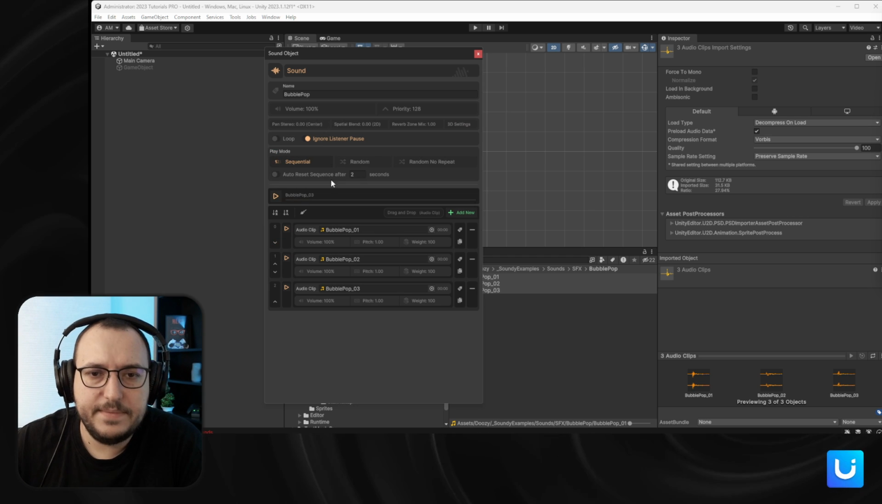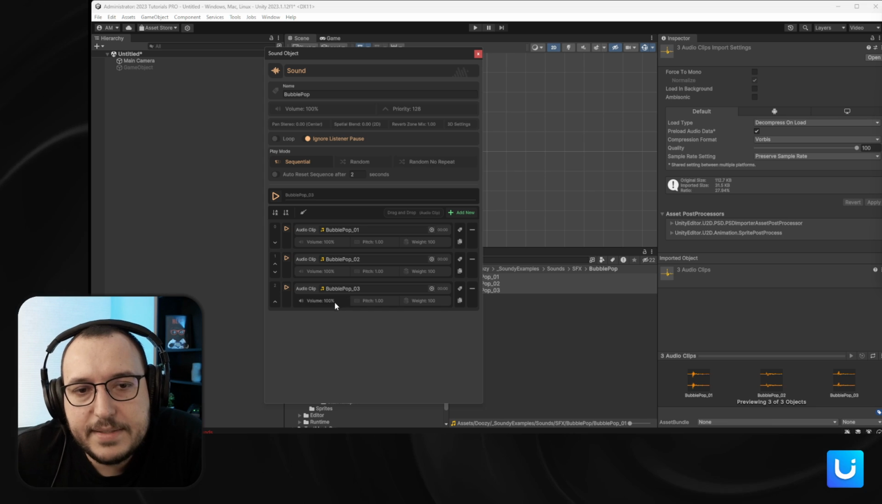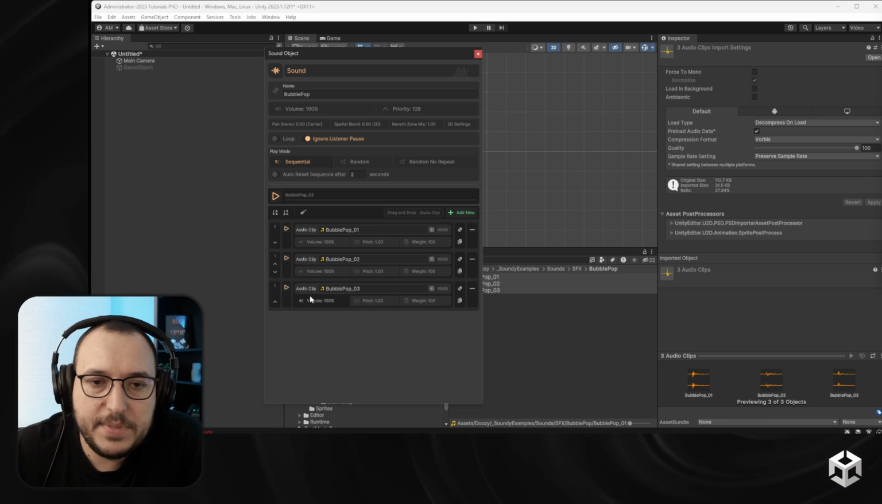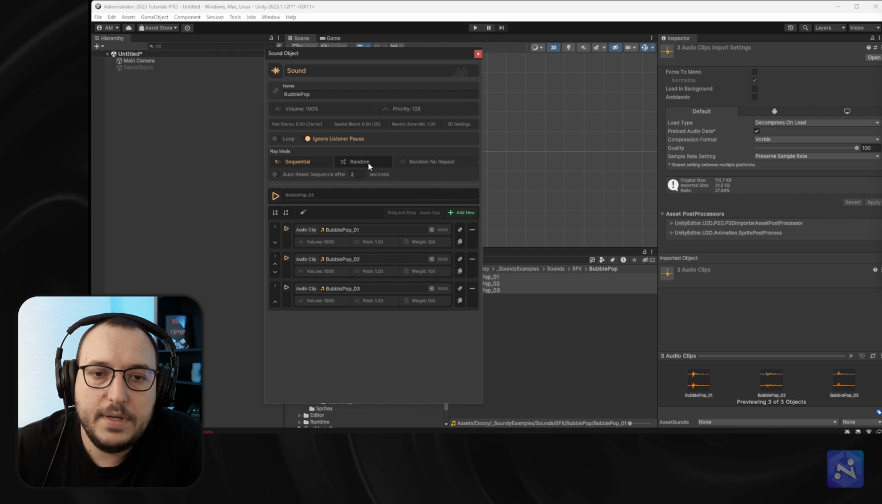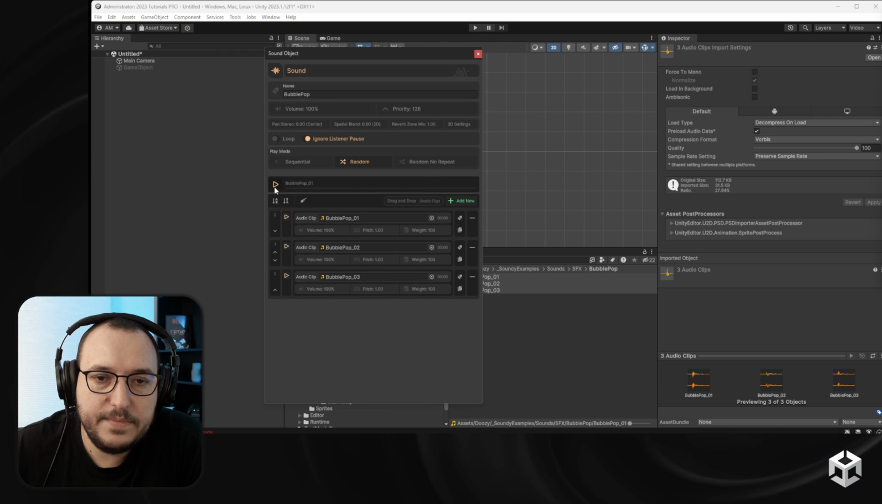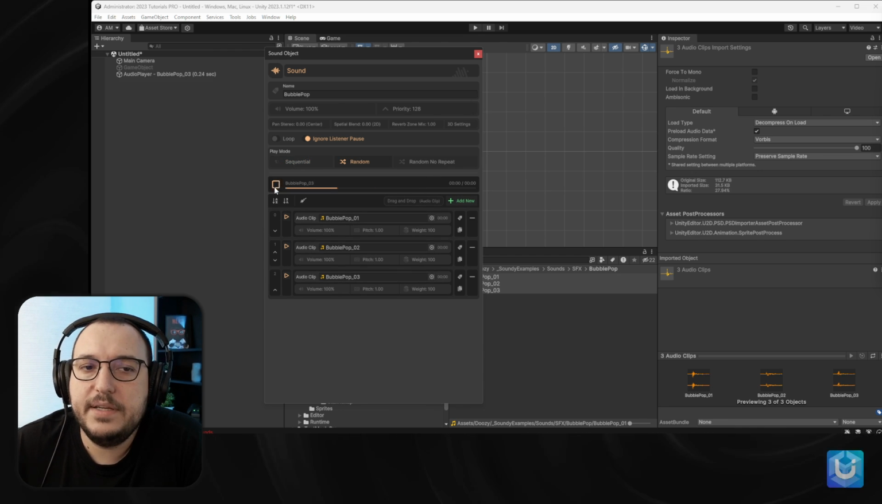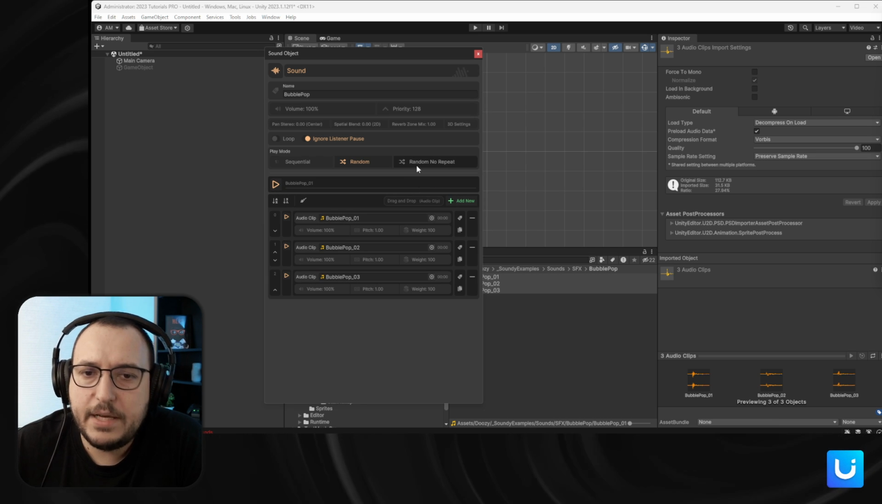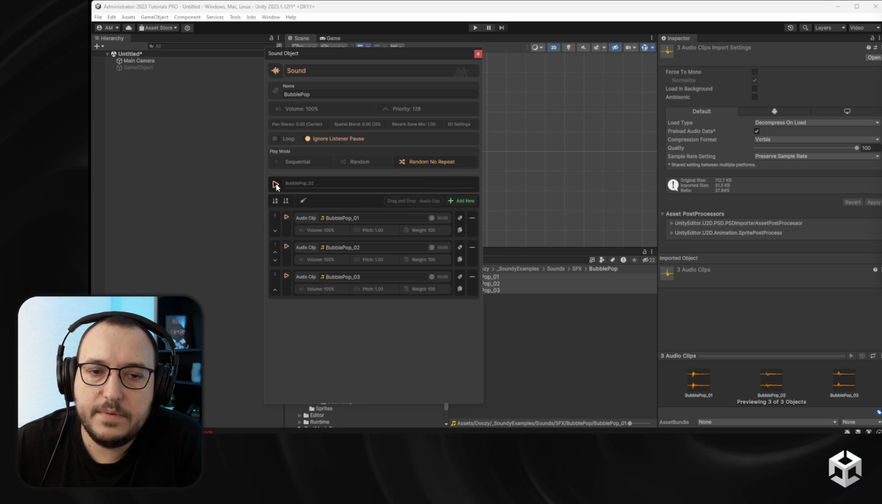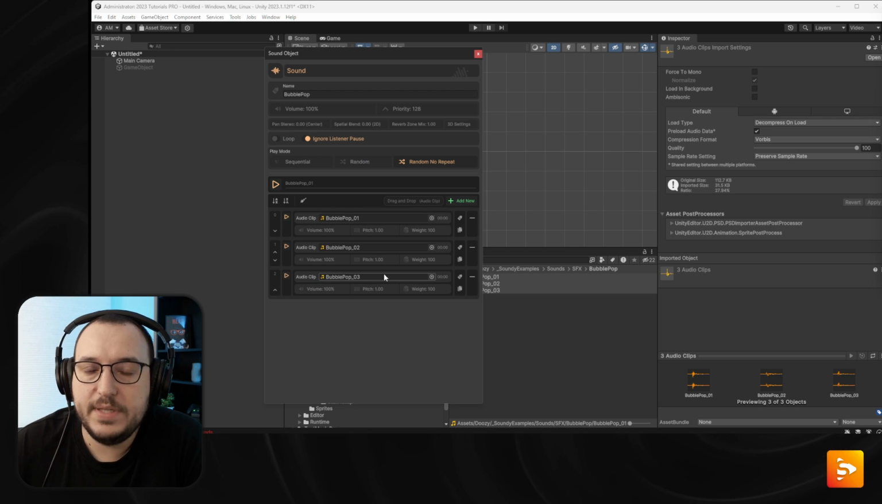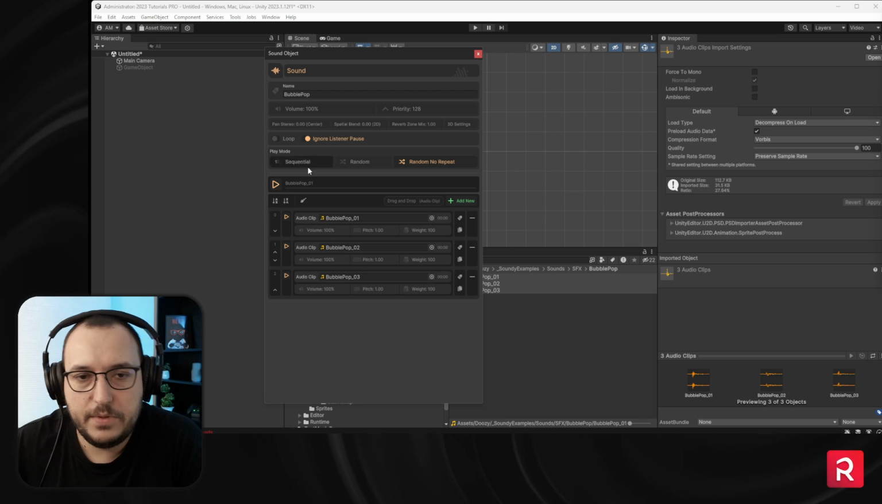You can loop it. Now, here I have a sequential sound. So basically they will be played 1, 2, 3. So 1, 2, 3, 1, 2, 3. If I have random, they will be in a random order. Now, if I have random no repeat, well, they will play only once in each cycle, right?